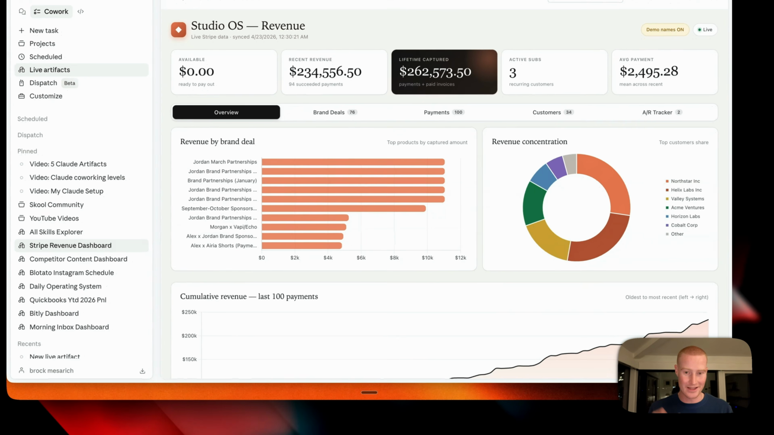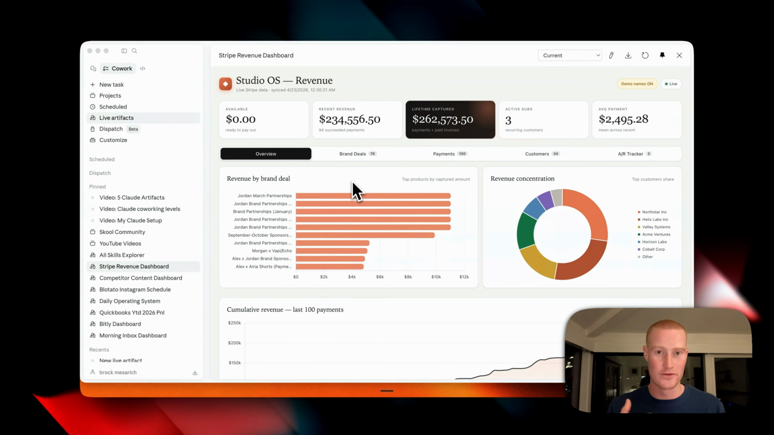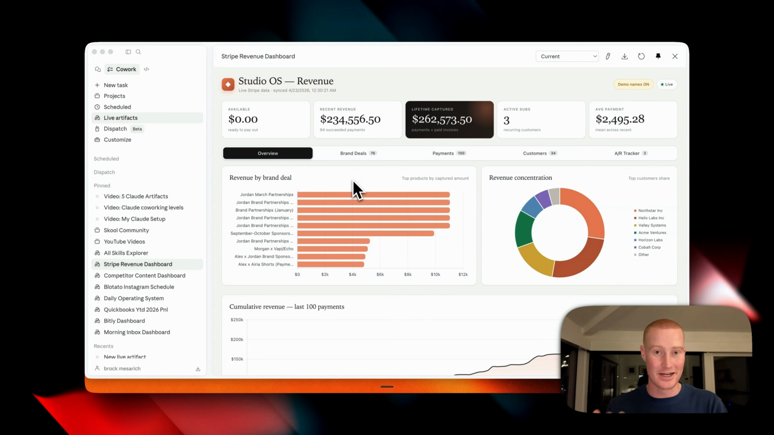To show you exactly what I mean, this is a Stripe revenue dashboard that I created inside of Claude as a live artifact that's automatically pulling my Stripe information into this dashboard without me needing to refresh this. And you could do this across any of the different apps that connect to your Claude account.